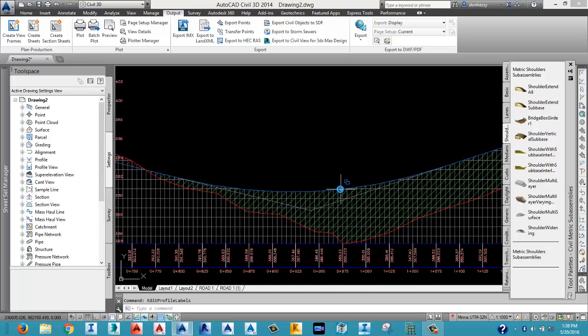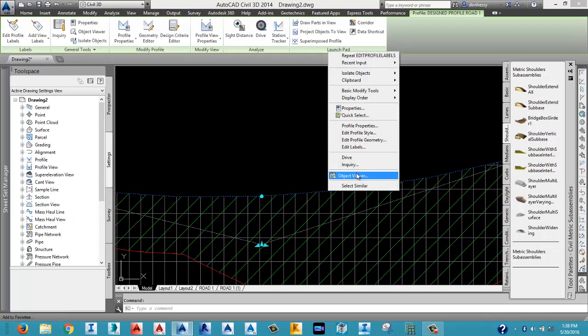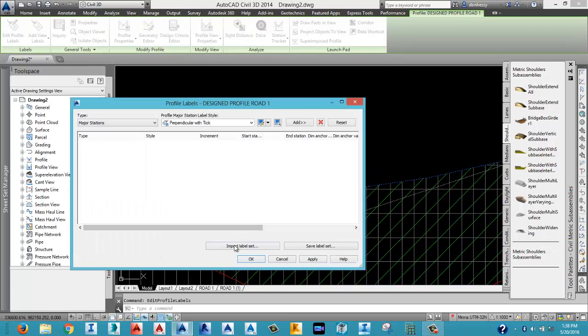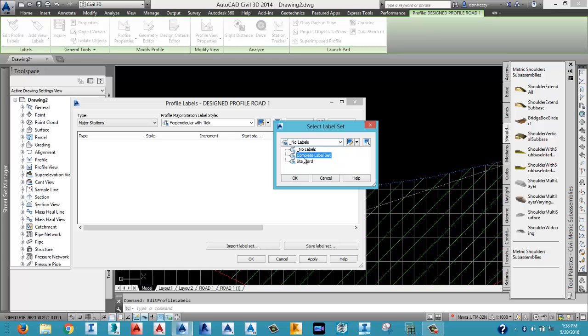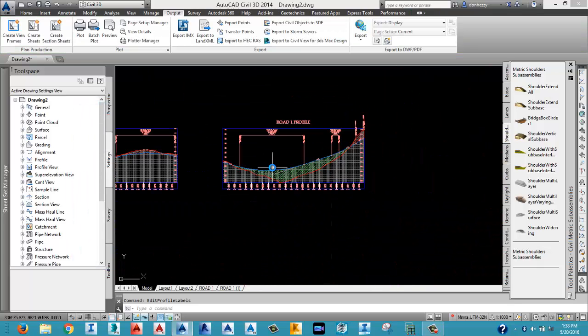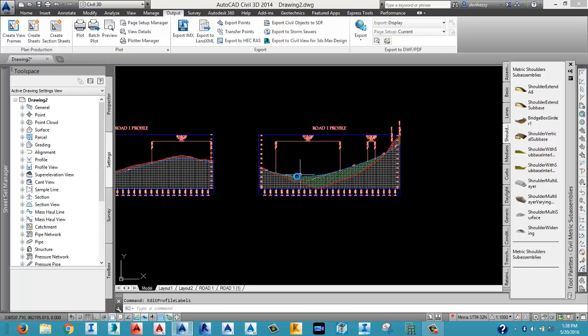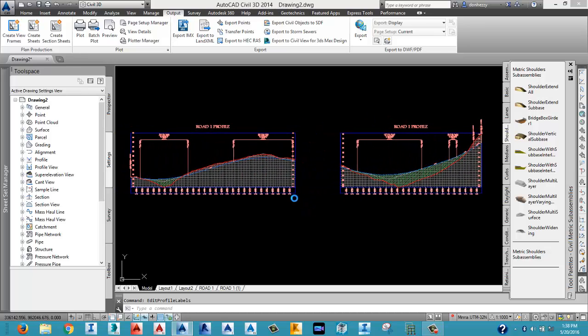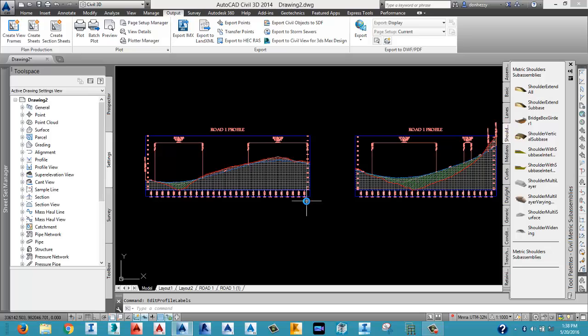Same thing for the second one. Import label, edit label, import this, complete this. Then apply and OK. That's all you just do. You are not doing any editing. Apply and OK.